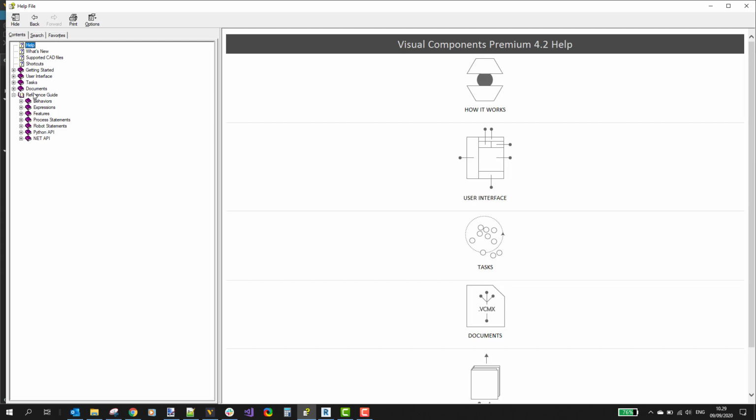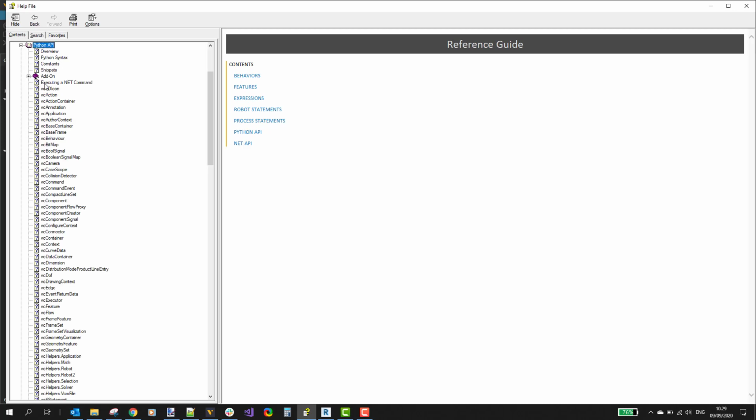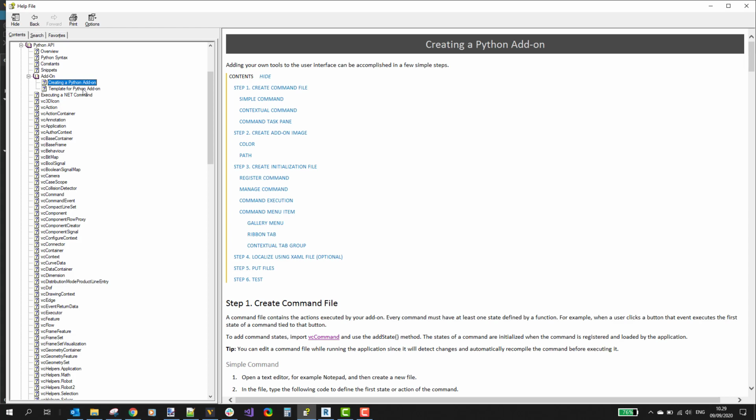When you start writing Python add-ons, you can go to the reference guide section and Python API, and here you have a topic add-on and creating Python add-on. So this will help you get started with add-ons.